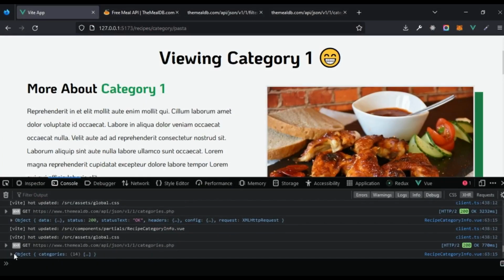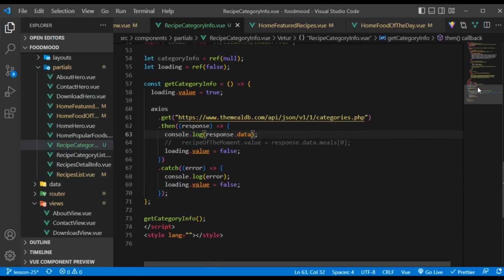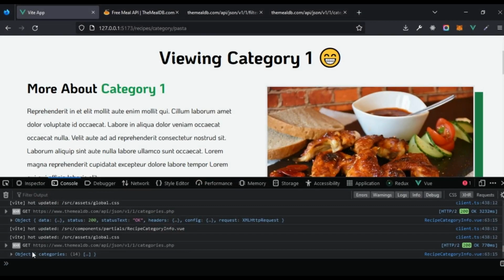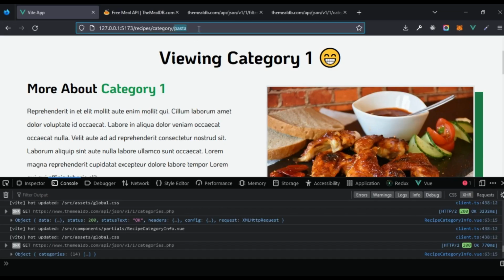Now we can see how the category is right here. Now the first thing I actually want to do is filter all of these categories to get this category, this pasta category. To actually do that, the first thing we need is a way to extract the name of the route we are on from Vue Router.